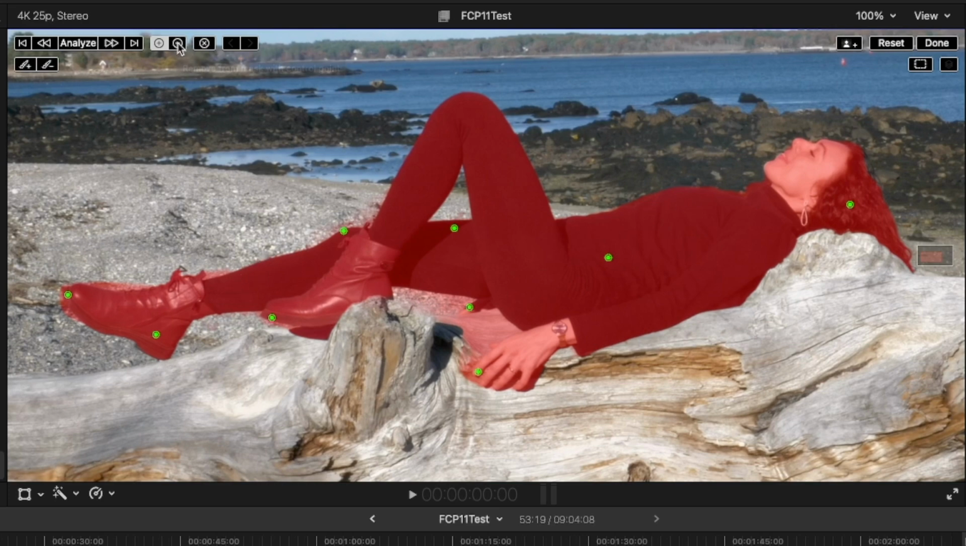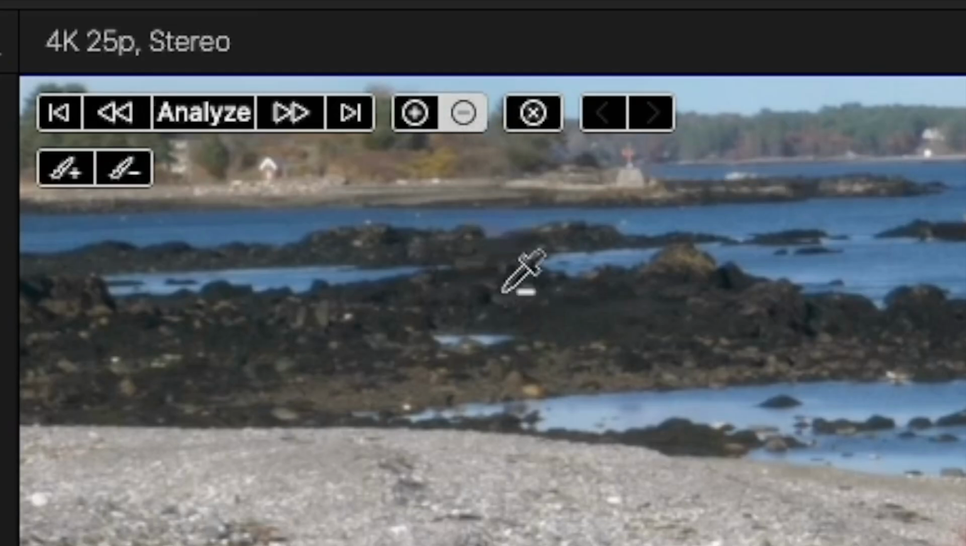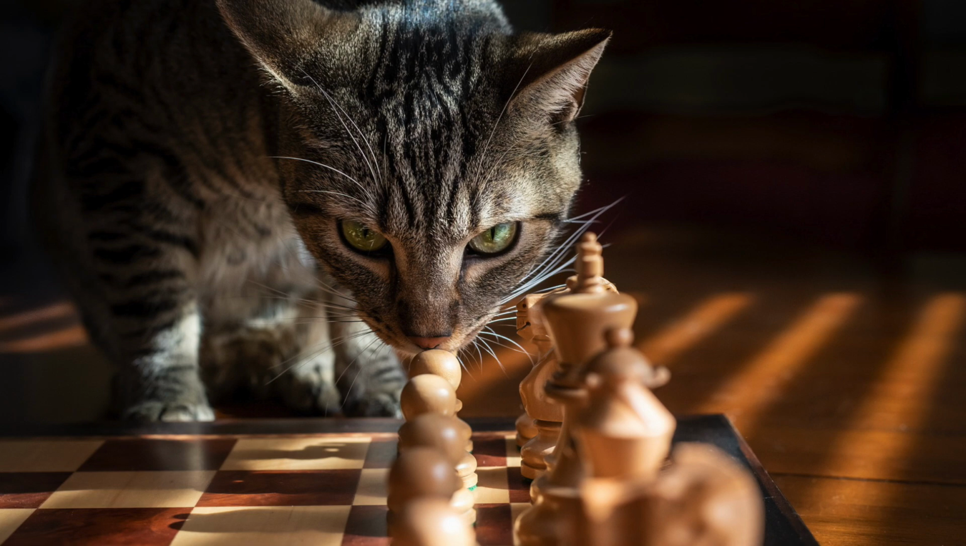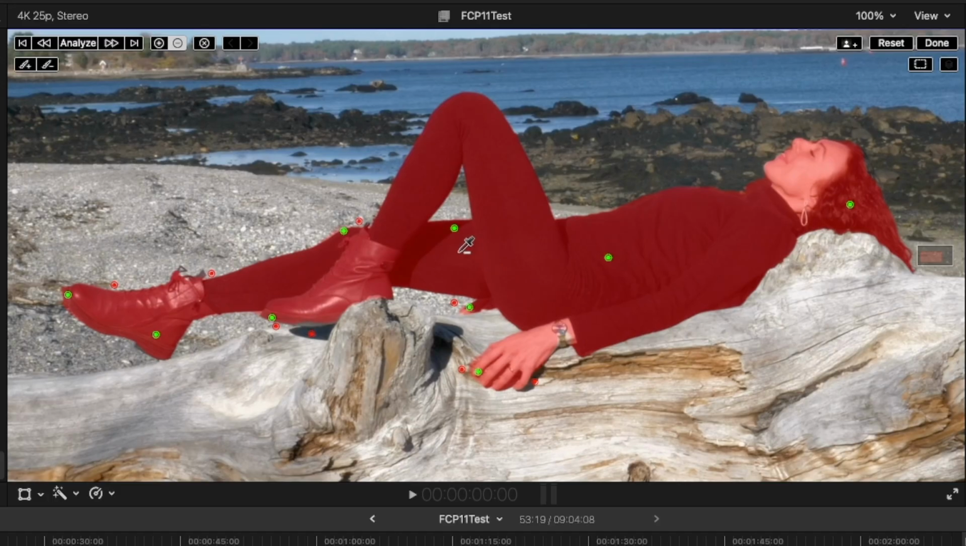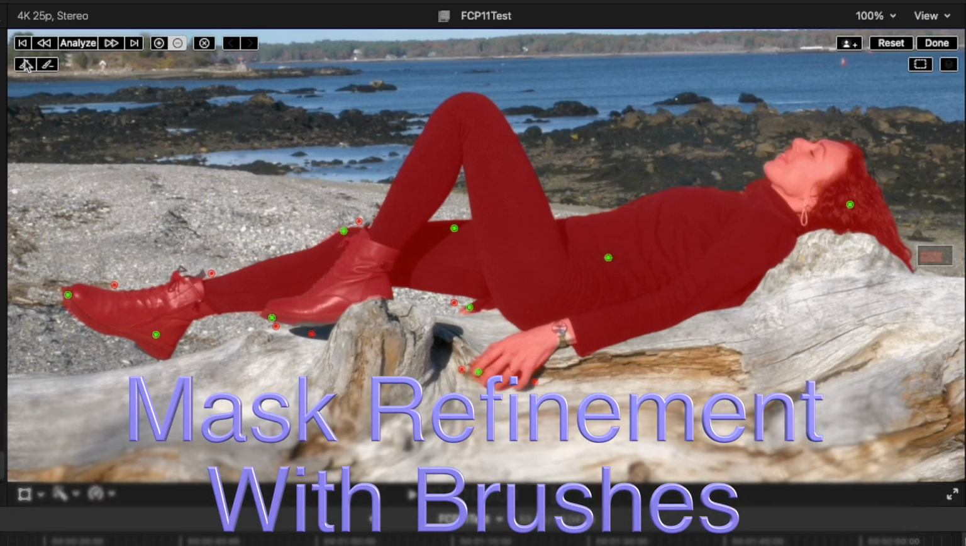Now I'm going to choose the negative control point tool. That's this circle with a minus sign in it. Now I'm just going to click where there should not be any masking. Okay, so now I have a pretty good mask, and you can see that there's a lot of gamesmanship involved here. You're playing this really weird game with these control points, using the positive and the negative points to create a pretty good mask. And then once you've done that, you can further refine with these brush tools.